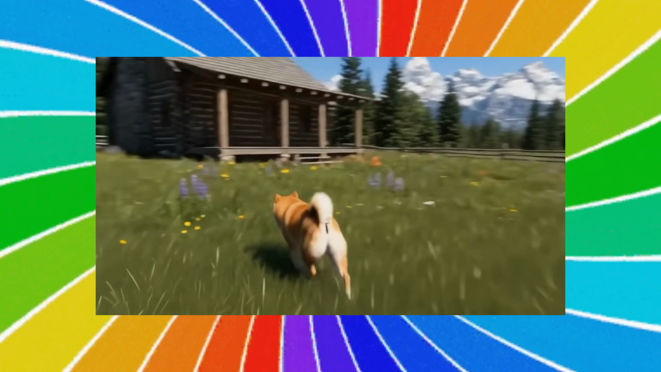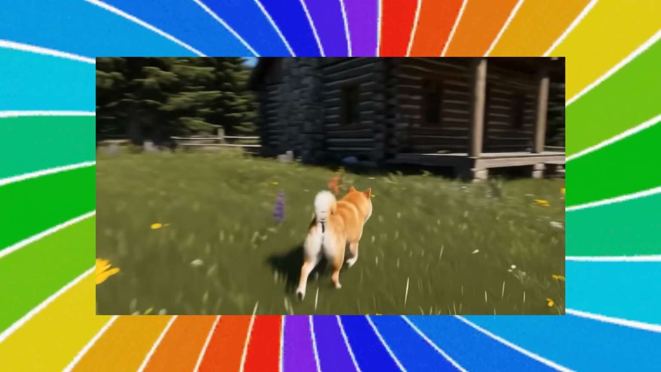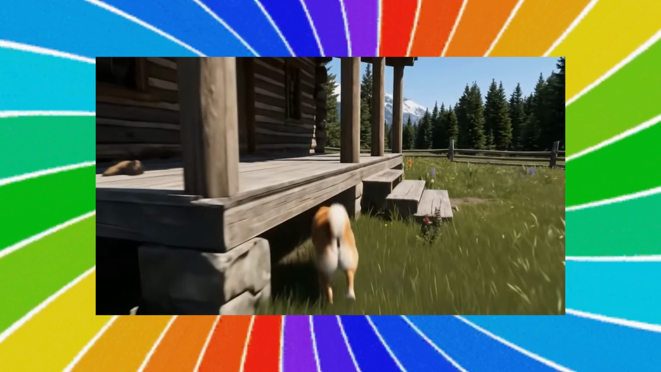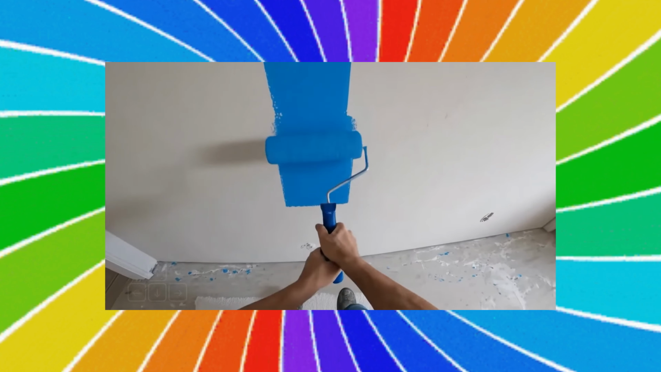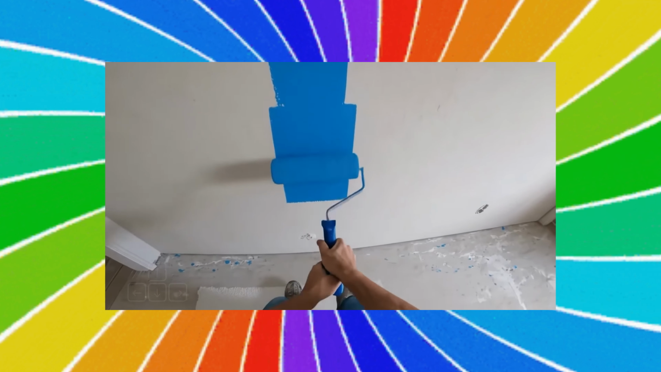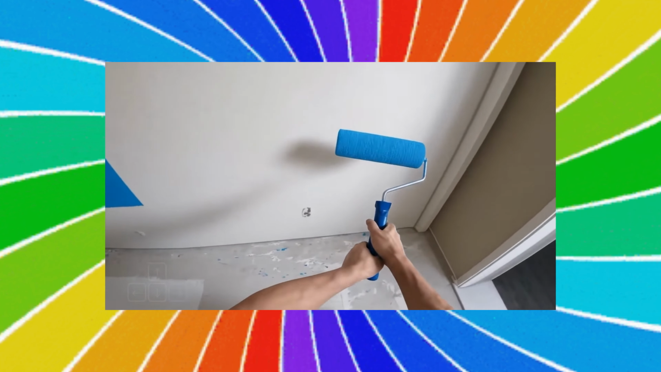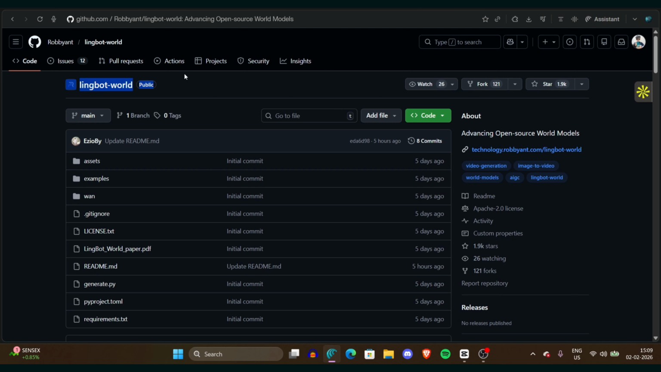You can see this character of this Shiba, which is basically a dog, just going through all the environments of a farm. It's jumping over fences. So that's exactly what Google's Genie 3 does: you give a prompt, and you can create a 3D environment almost like a video game. And now a competitor has released an open source model called LingBot.